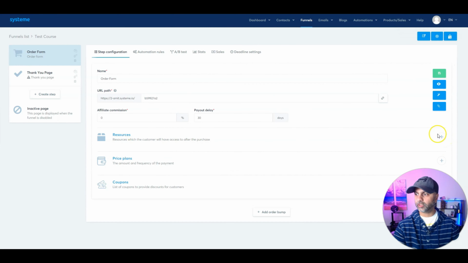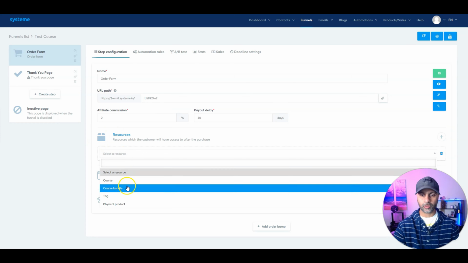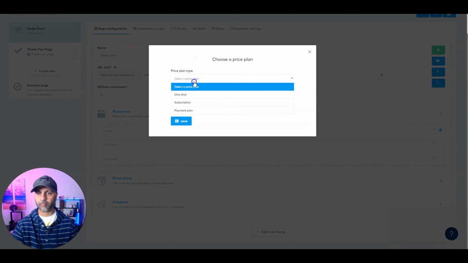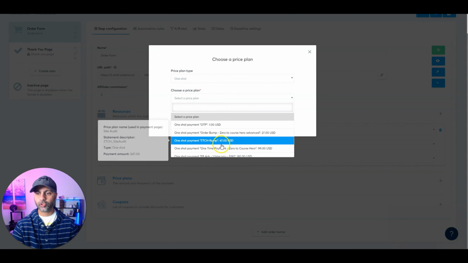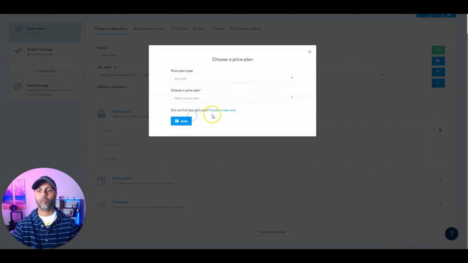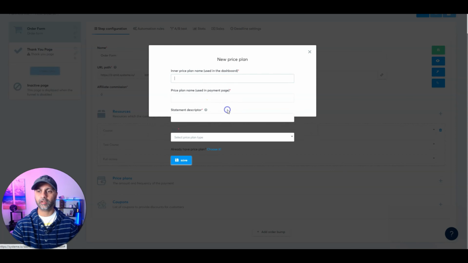Then I'm going to choose resources. The resource is going to be the course we just created. It's the test course, and I'm going to give full access to this course. Next, we're going to add a price plan. I'm going to say a one-time payment. I can choose an existing one-time payment plan, or I can create one from scratch. So I'm going to go ahead and create a new one.